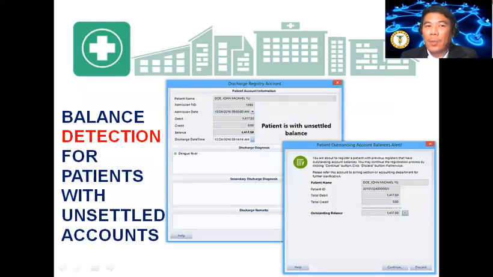This is a typical example of balance detection for patients with unsettled accounts. It will alert that the patient has an unsettled balance. This now indicates the patient's name, the admission date, the admission number for tracking, and the amount or balance that had been detected once you enter the code for the admission number and the patient's name. And with the patient's outstanding balance alert, the client's relatives or the clients themselves may also receive this notice.